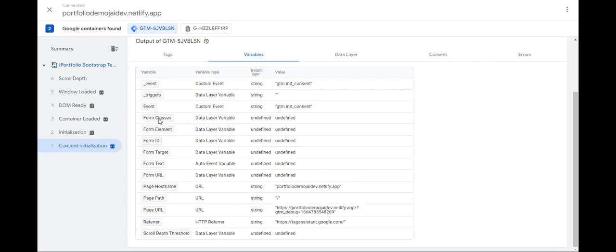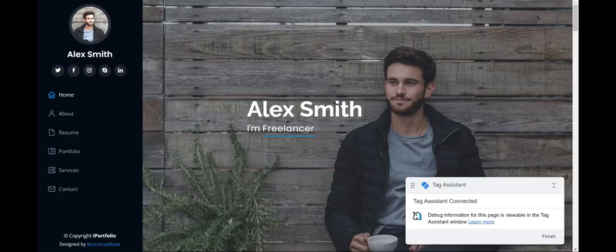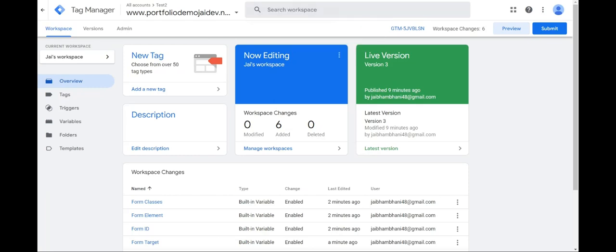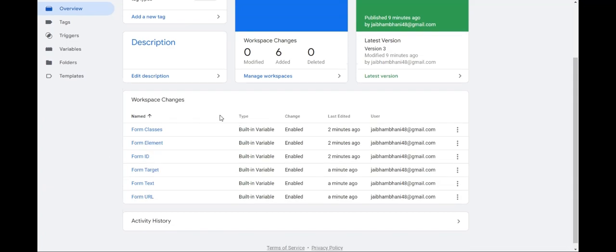we can see that the variables that we had enabled just now have started listening. They don't have any value yet because there were no forms to get values from, but we can see that they are still listening. So that means our changes have worked. There's no error or anything like that. So you can quickly close the preview mode and come back to it.